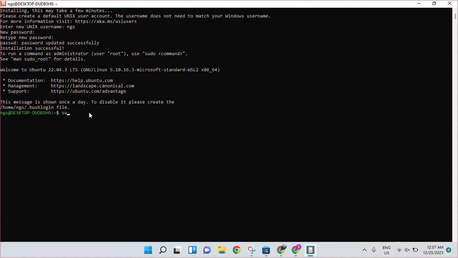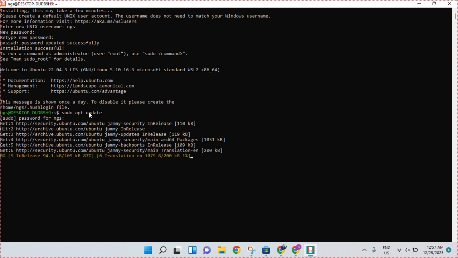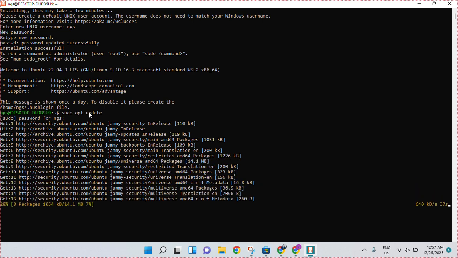Click enter. Retype your new password which you added before. I added NGS123 and then press enter. This says our password updated successfully. Now you can update your Linux.